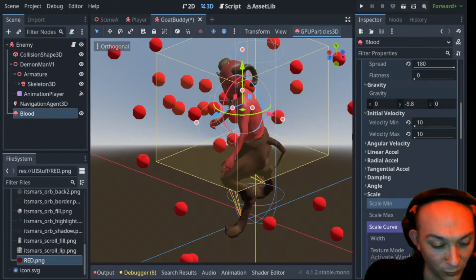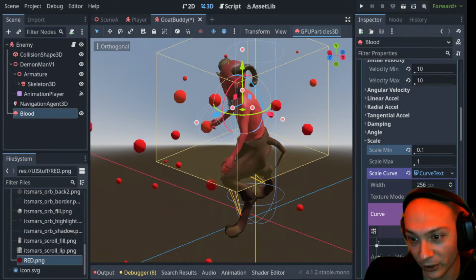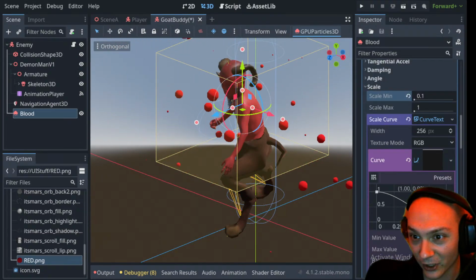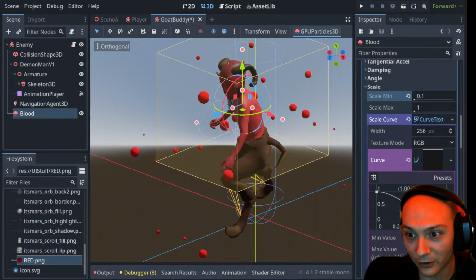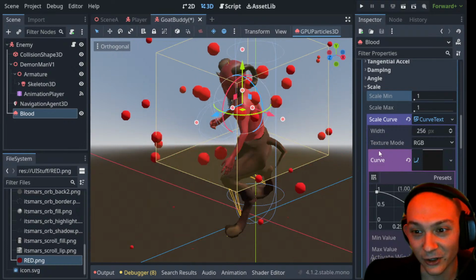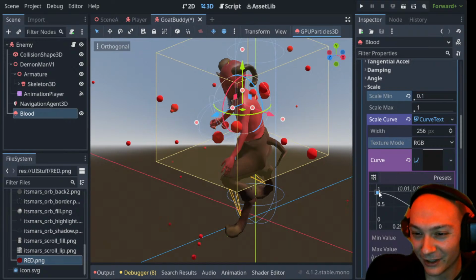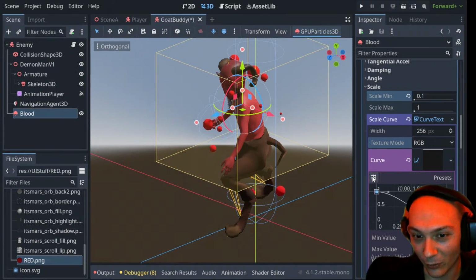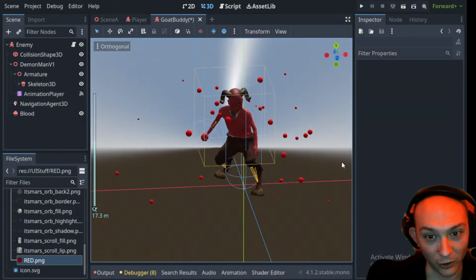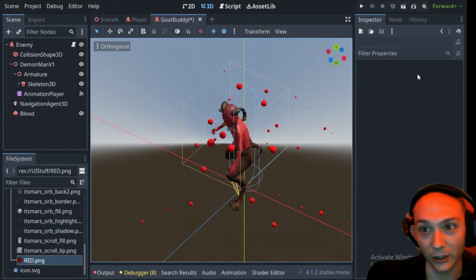So I guess we'll set this equal to 0.1, and then we'll have them going from big to small, so they'll get smaller as they go. And I guess we set this to 1, and then we set this to 0.1, right? And then we have them start at 1 and move towards 0, so that should make them smaller as they go.